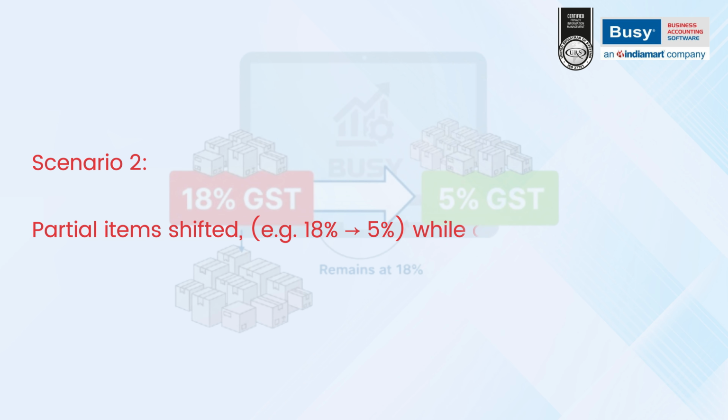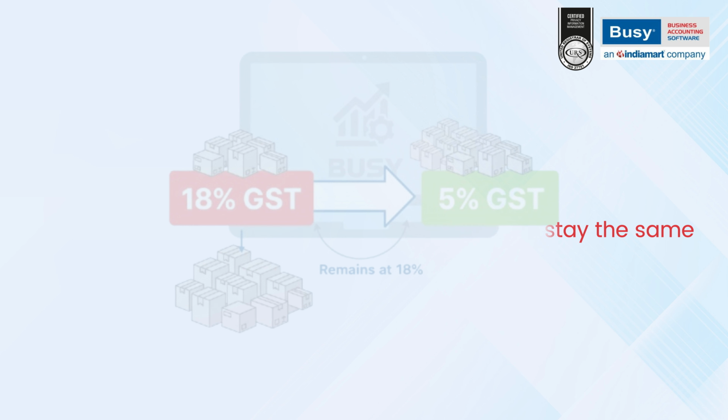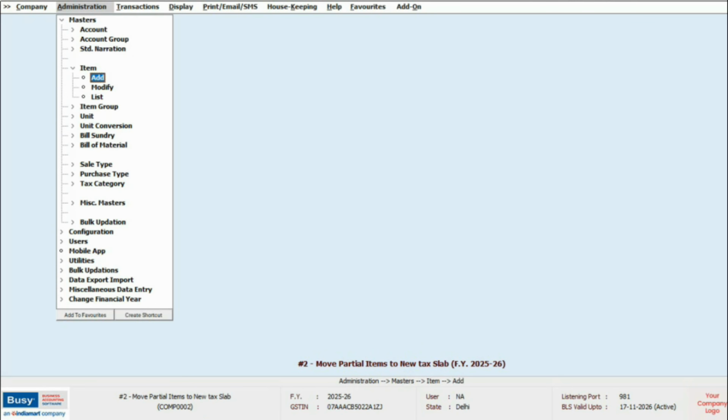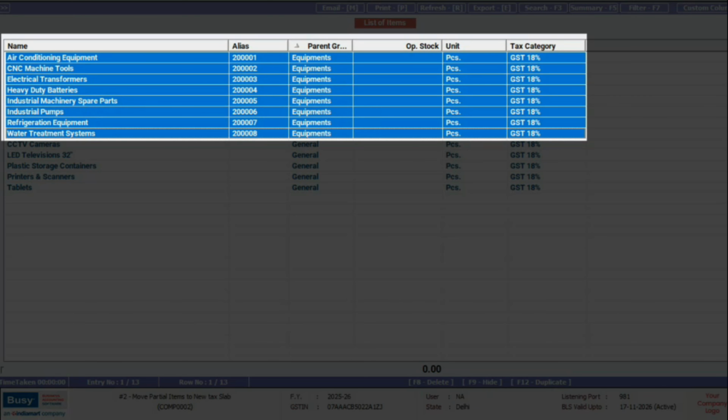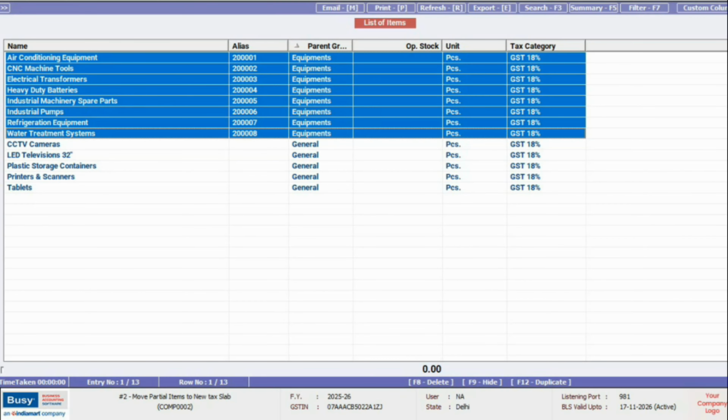Scenario 2. If only partial items have shifted to a new tax rate. For example, some 18% items have moved to 5% while others remain at 18%. Let's see how to handle this case. Open the item list. Here, you can see that all items are currently in the 18% slab. But items under the Equipments group have now shifted from 18% to 5%.